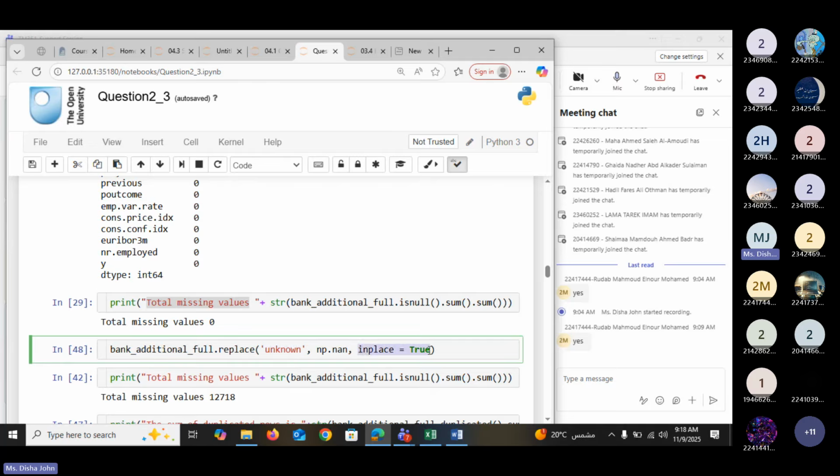If you do not use this argument, then it will use the old object or old data frame. This is our data frame or data set. So it will be the old data set, but here we are creating a new data set. That's why here we wrote inplace equal to true.